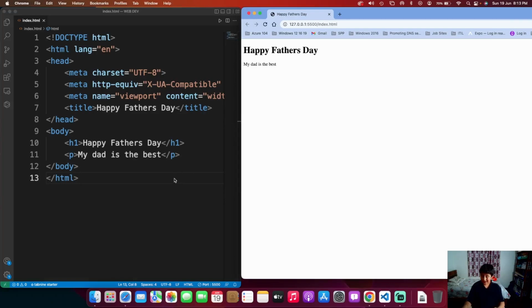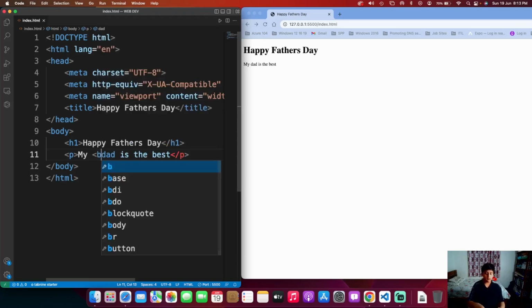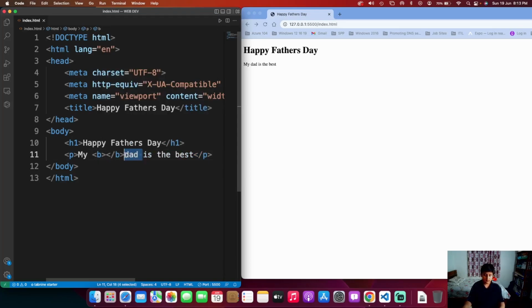As you can see, it writes it in a smaller font and it does not make it bold like the heading tag. So unlike the heading tag, it does not have p1, p2 or p3. This is just p. So if you're writing a paragraph, it may be a big paragraph. If you want to make a word or a sentence more noticeable, there's a specific tag called the b tag. If I just write b and place the word dad inside it, as you can see, dad gets bolder.